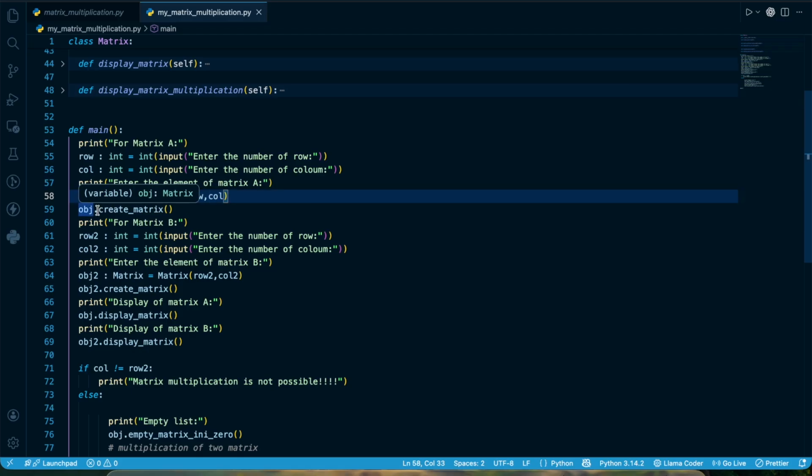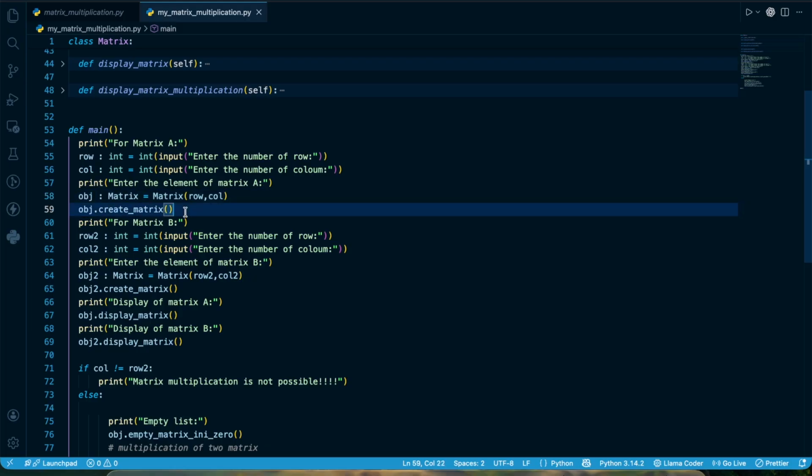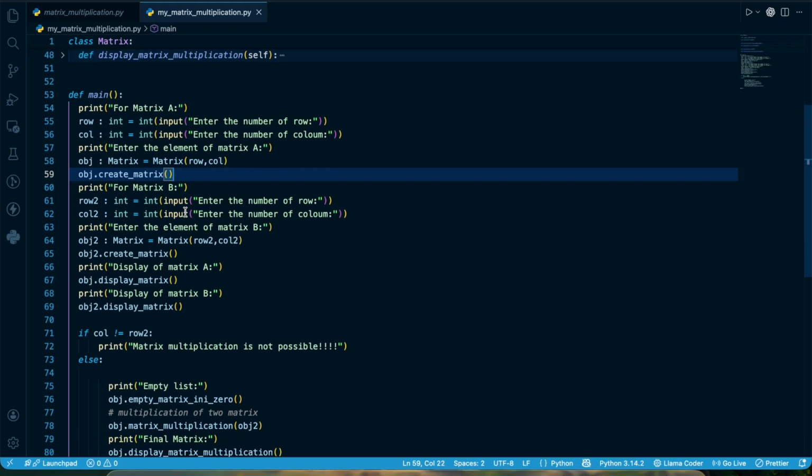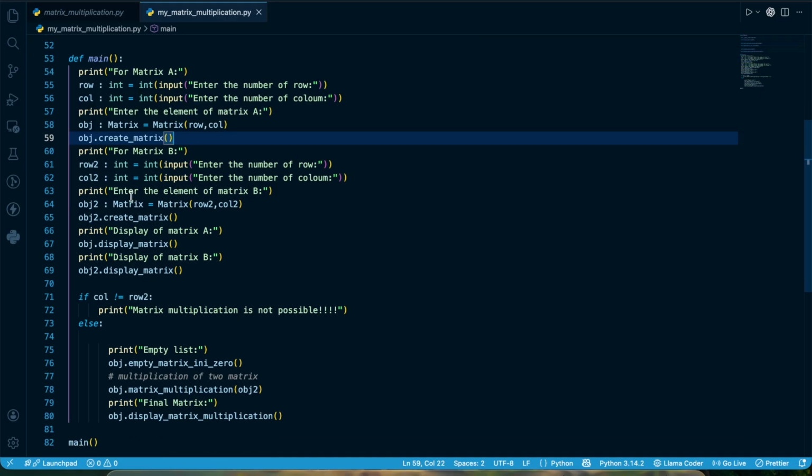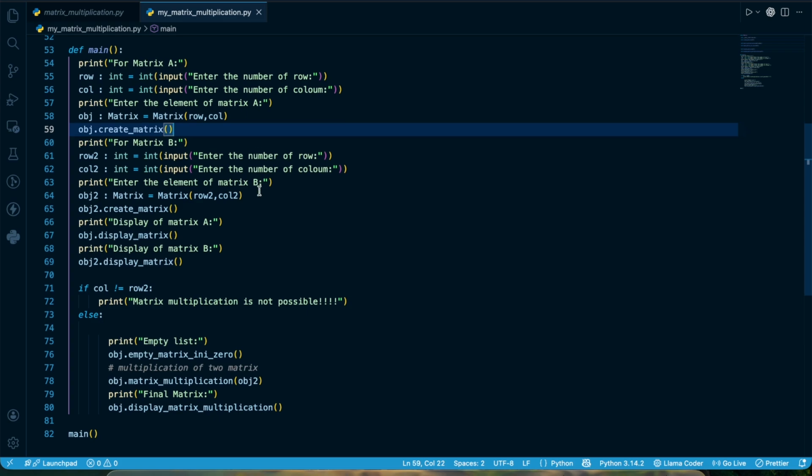Then we call the method create_matrix. It is a method of the matrix class. With the help of this method we create the matrix, and the same for matrix B. Here we have two reference variables, row and column. Here we insert the values, and then the print statement, enter the elements of the matrix, is printed at the console.